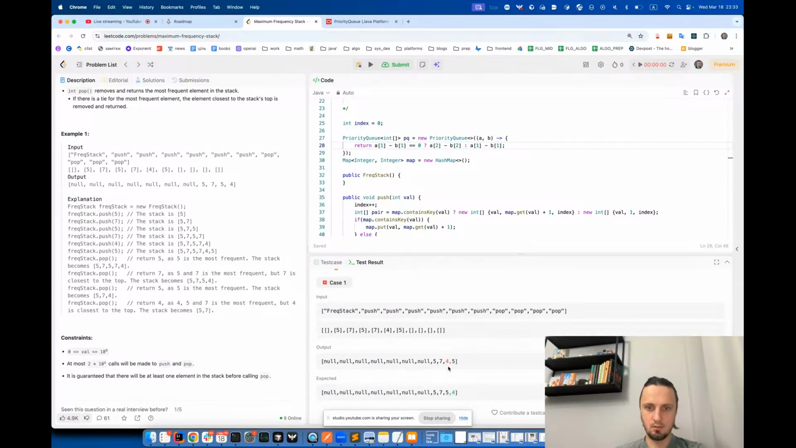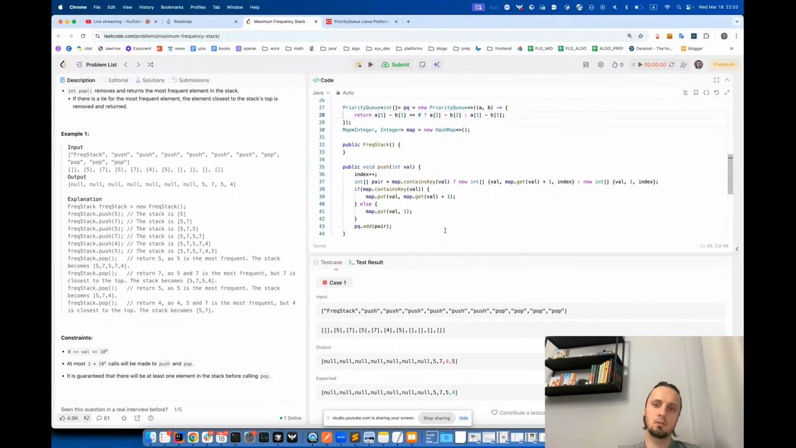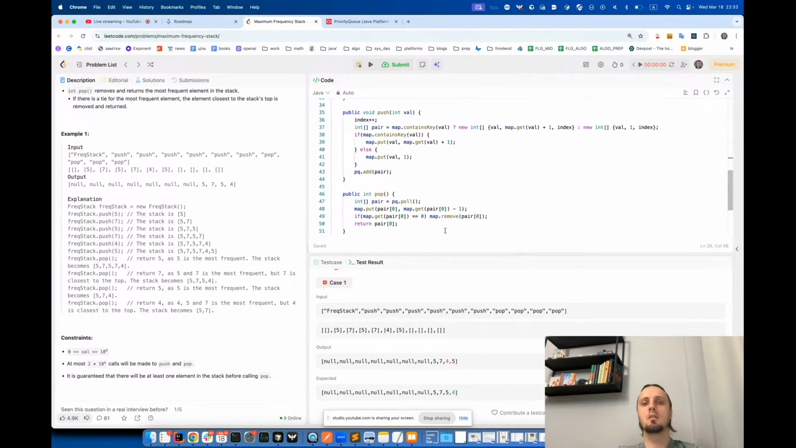5 7, 5 7 4 5. Okay, let's check. So we have 5 7 5 7 4 5. So first we take 5. Then we have 7. But then we should take 5 because it's the most frequent element, because it has 2 in frequency. So I'm wondering why.